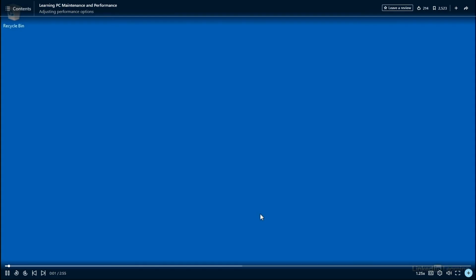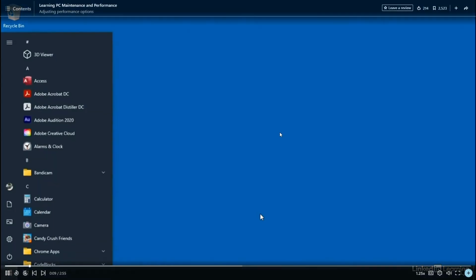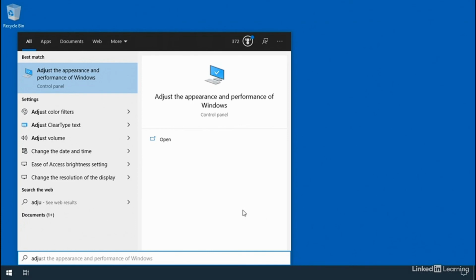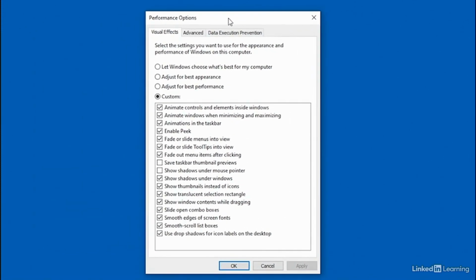To help fine-tune your PC's performance, Windows comes with a Performance Options dialog box. To view it, tap the Windows key and type the word Adjust, or as much of it as necessary, until you see this item, Adjust the appearance and performance of Windows. Choose it. The Performance Options dialog box has 3 tabs, and I confess, most of the settings are optimized, so you need not do anything.